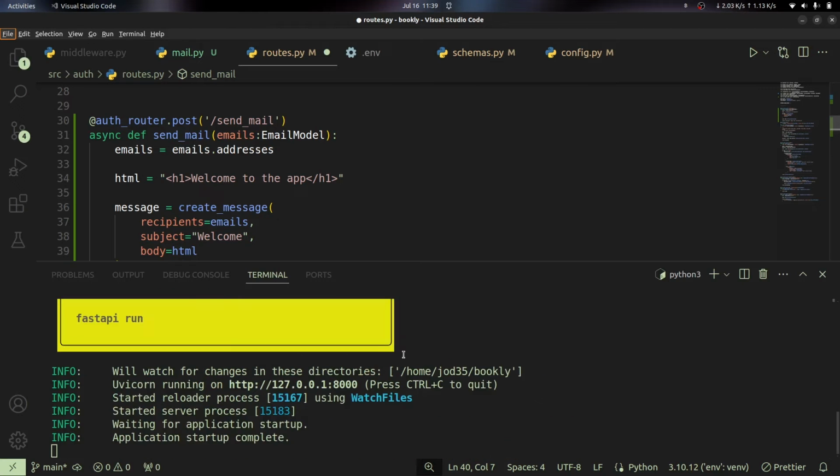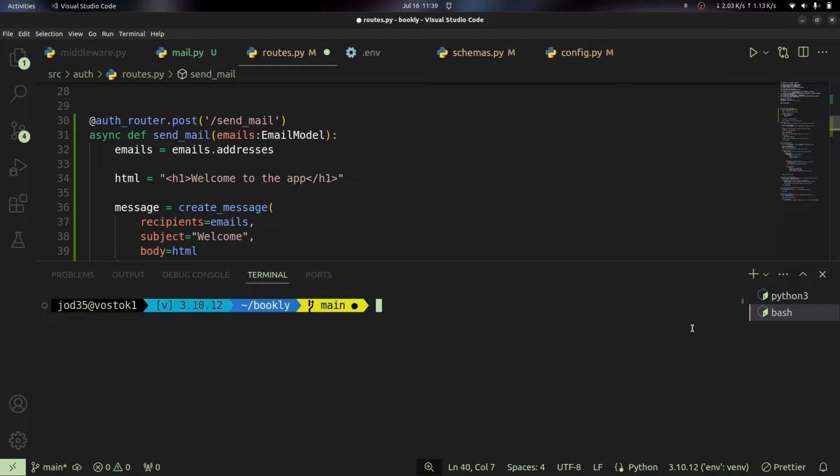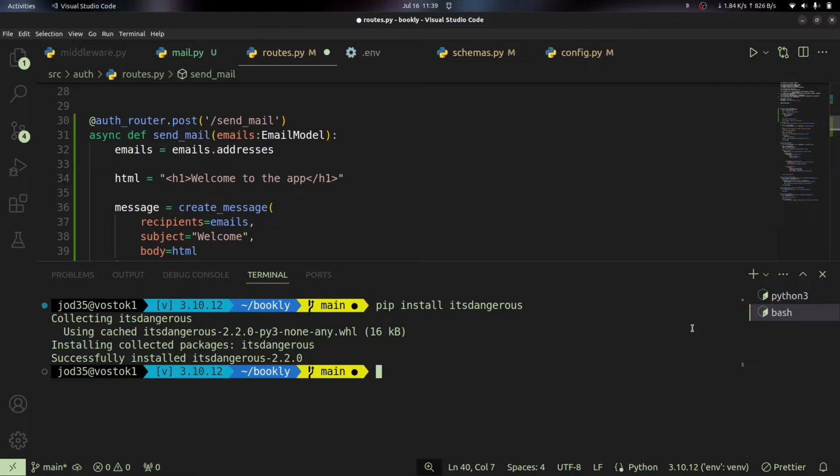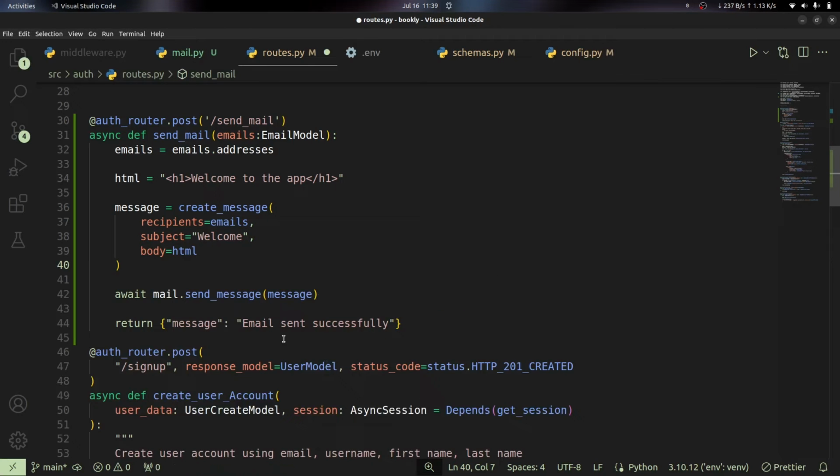If you've not installed it, the first thing we shall do is to go ahead and pip install. This can be pipenv install or poetry add, whatever you use. I'm just keeping it simple by using pip. So I'll say pip install, and in my case I'm going to be using the It's Dangerous package. This will go ahead and add it to our virtual environment. And once that is done, the next thing is to go ahead and set it up.